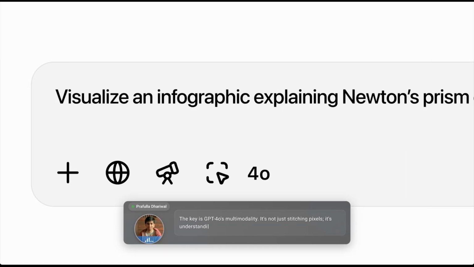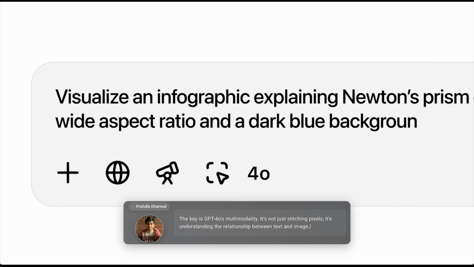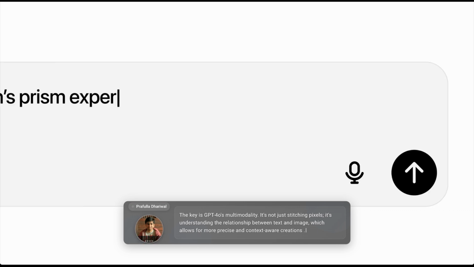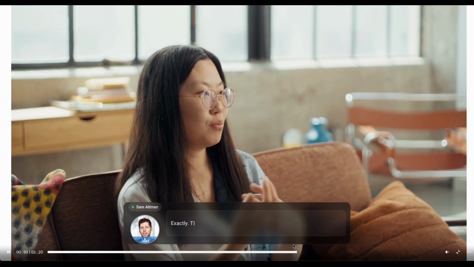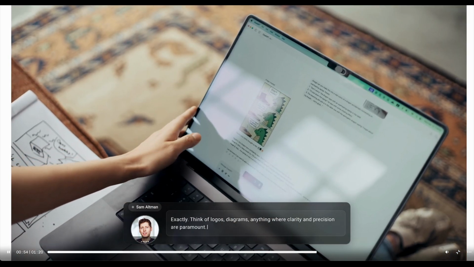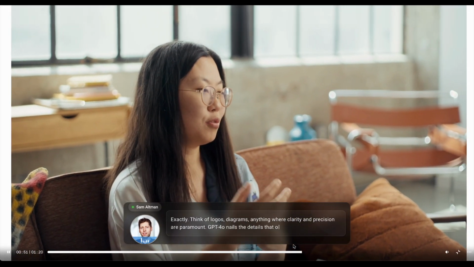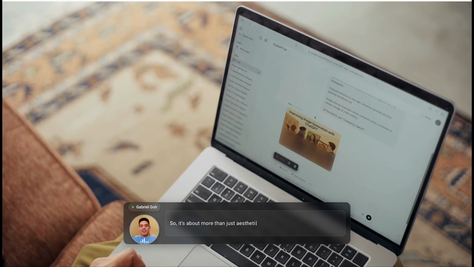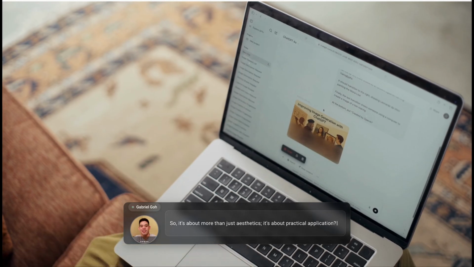It's not just stitching pixels, it's understanding the relationship between text and image, which allows for more precise and context-aware creations. Exactly, think of logos, diagrams, anything where clarity and precision are paramount. GPT-4o nails the details that other models often miss. So it's about more than just aesthetics, it's about practical application.